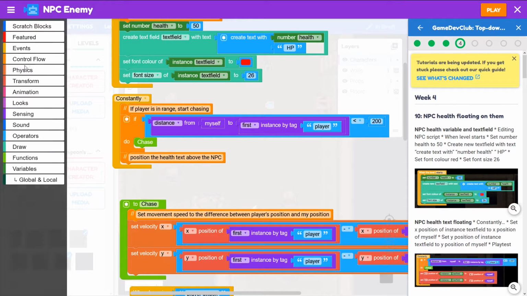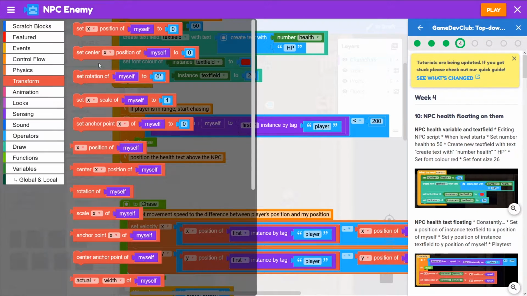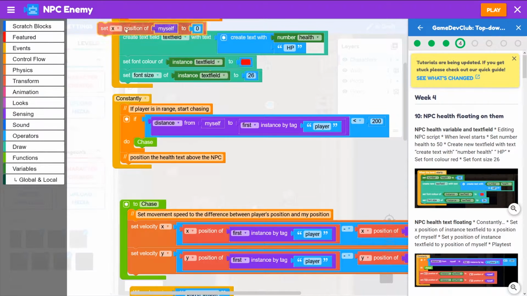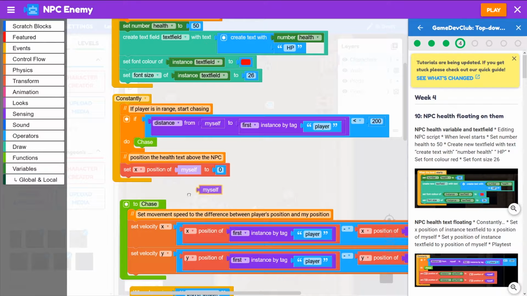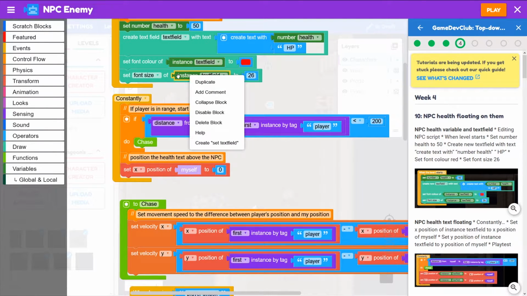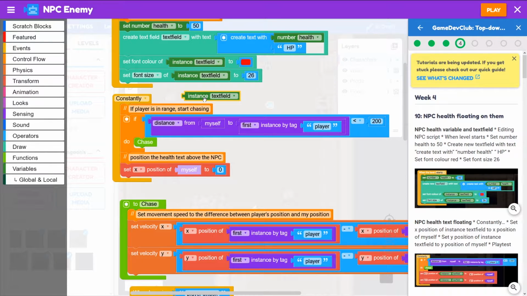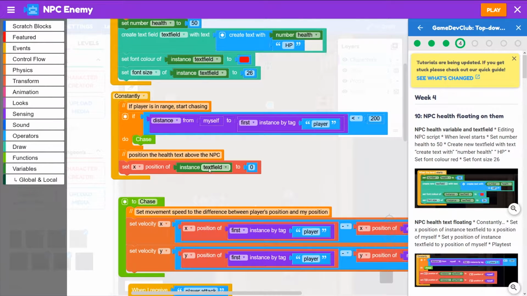So to position the health, we want to go to transform and grab set X position of myself to 0. Now we're not positioning myself, so we'll throw that away. We're positioning the text field. So we can grab that, duplicate instance text field. Set X position of text field. Is it going to go to 0? No. It's going to go to wherever I am, wherever the NPC is.